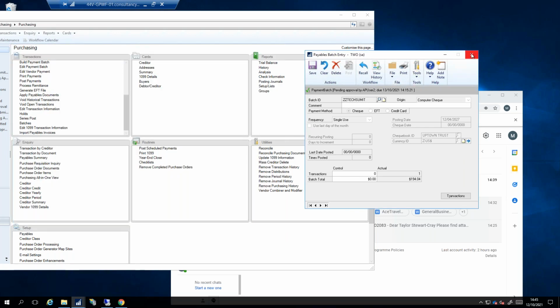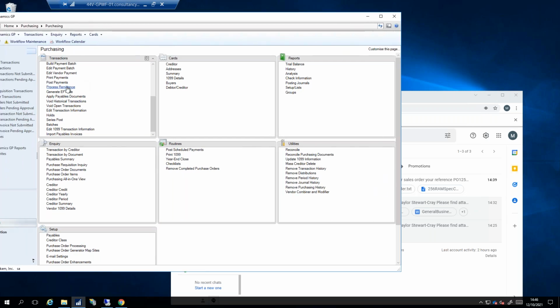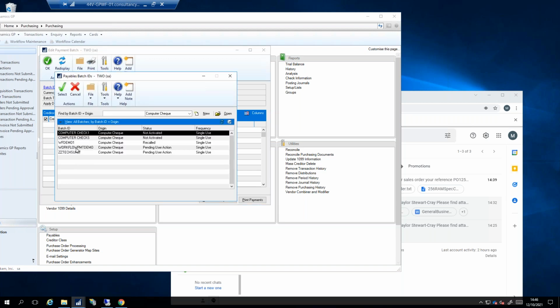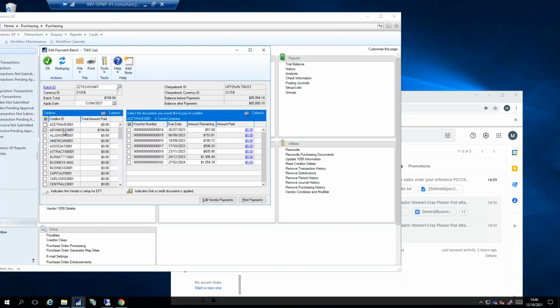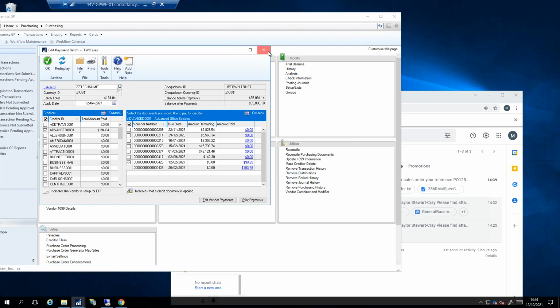If I actually come as the user and try and modify that batch once I've raised it and submitted it, when I come to my edit payment batch, look at this. If I come to my advanced travel and say, oh, actually, I don't want to pay them that £103, and I try and uncheck that, we can see here that I get a warning that I'm unable to change that batch. So do I want to save changes? If I do want to change it, I actually have to recall the batch and recall all the emails and take it out of the workflow. So I don't want to do that. I'm going to cancel that and close that screen down.